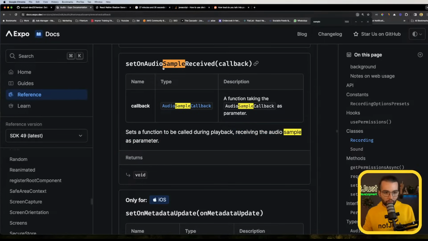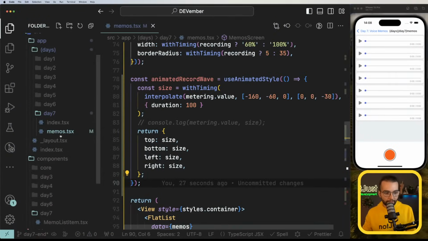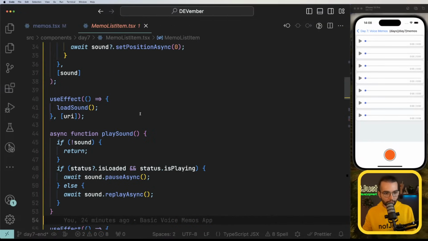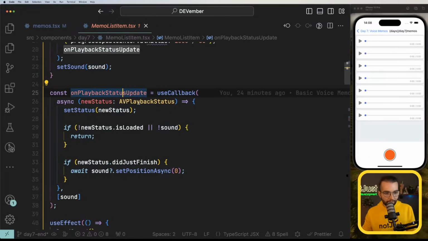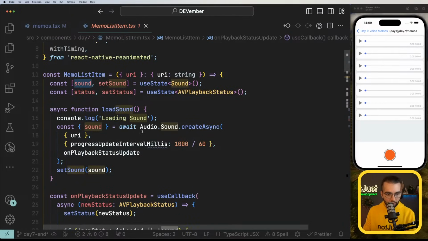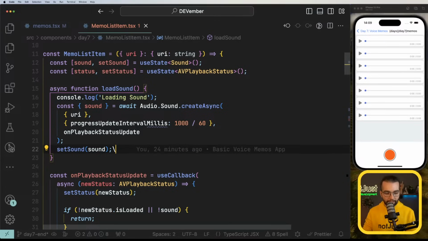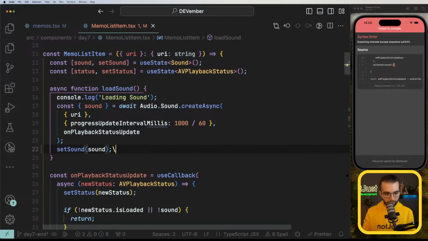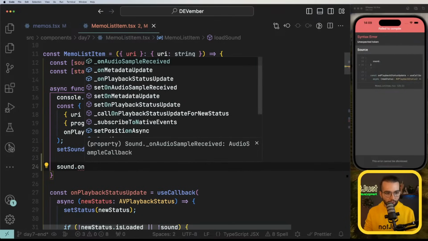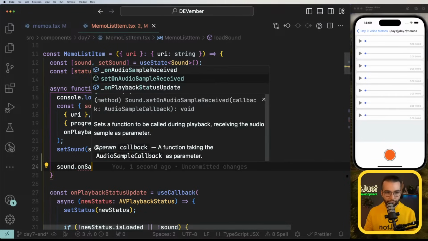So let's see if this function will help us in any way. For that, we're going to have to go to our memo list item here. Because when we create the sound playback, when we create it, what we can do is sound dot on sample or set audio sample received.